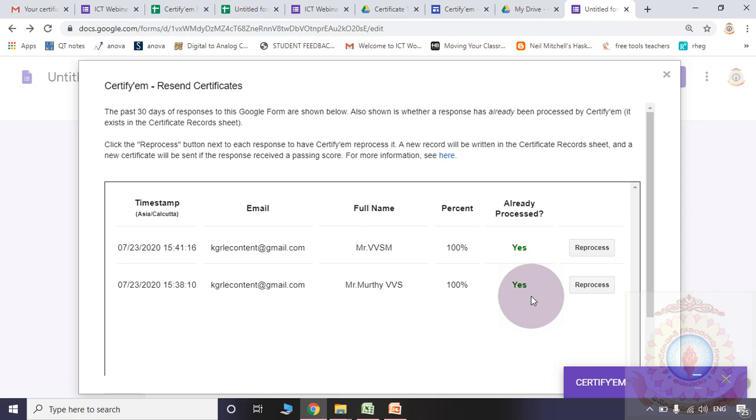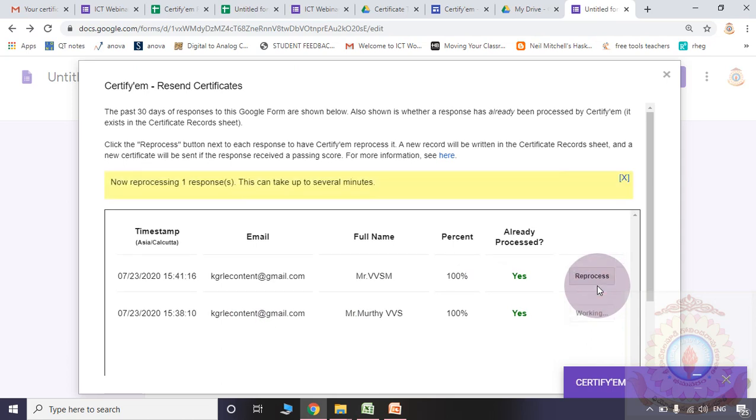You made a request to me, Murthy, please send my certificate once again. Then no need to say please fill the form once again. Am I clear? No need to say to them please fill the form once again. No need to say like that. Please simply check the recent option, check their email ID and click reprocess. Click reprocess. Once again the same certificate will be redirected to their inbox.